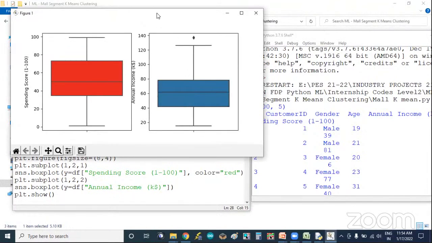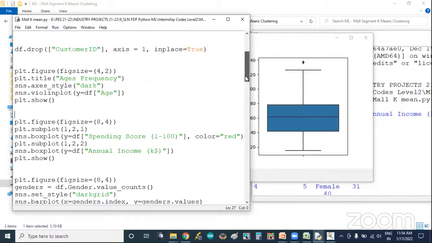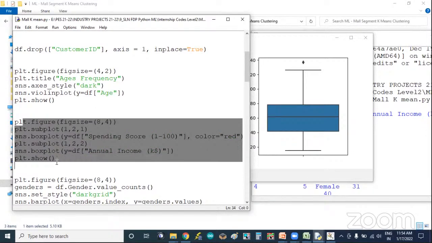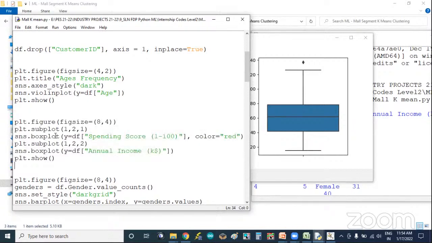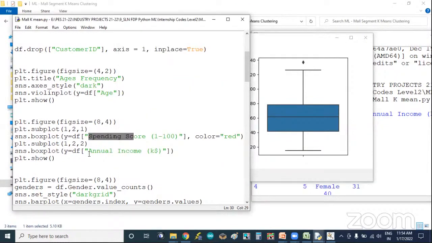Now we can see one more type of graphical visualization. First we'll see the code part here. So this is the code portion of this other plot type: the figure size, plot box and all. Here we are taking the data of spending score and annual income. Two parameters have been taken in this. This type of graphical format is called a box plot.